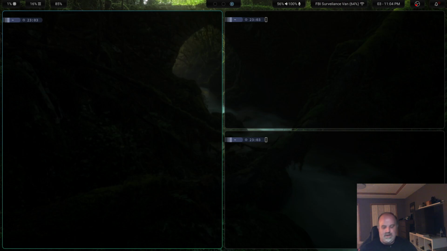To close a window, I push window key Q, and that will close the current window. As I move my mouse around, typically in Hyprland we don't use the mouse a whole lot, but if I do use my mouse, you can see it's switching the active window as I move it around. I don't need to click or anything, it just does that.